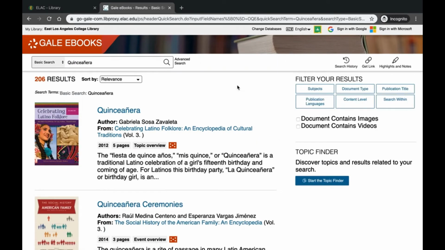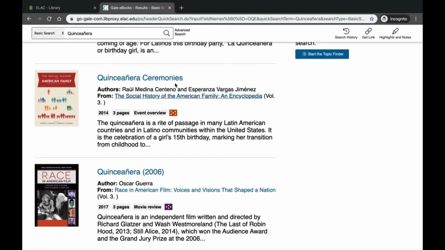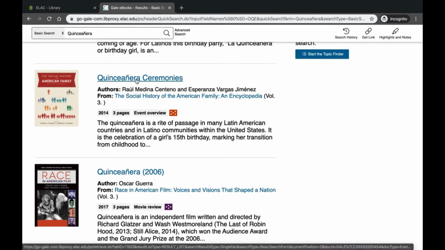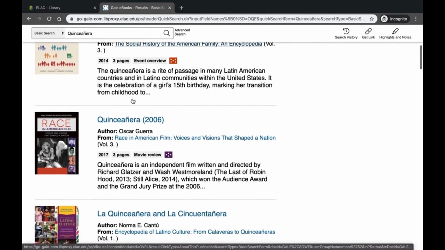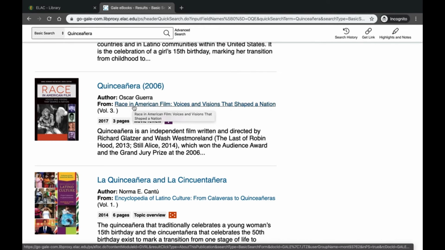And now what we're looking at are entries from different ebook encyclopedias. The first one that shows up happens to be from the ebook that we were looking at earlier. But if you scroll down, you'll see we have other articles from different encyclopedias. This article, Quinceañera Ceremonies, is from a different encyclopedia called The Social History of the American Family. Scrolling down further, we also have this article, Quinceañera 2006. This one's from Race in American Film.